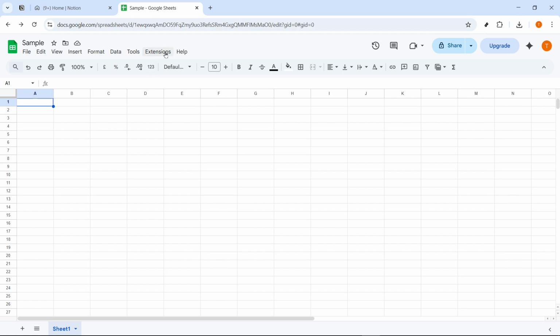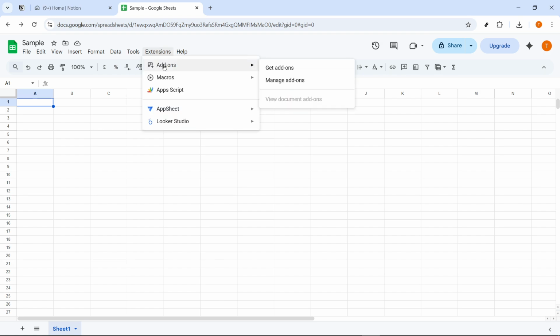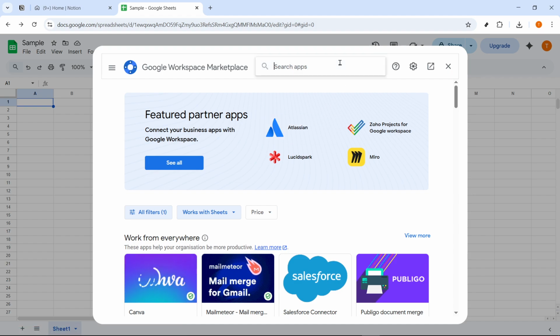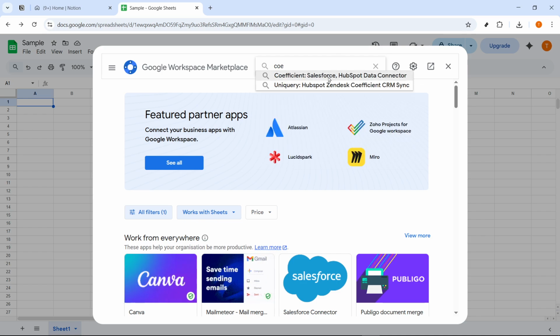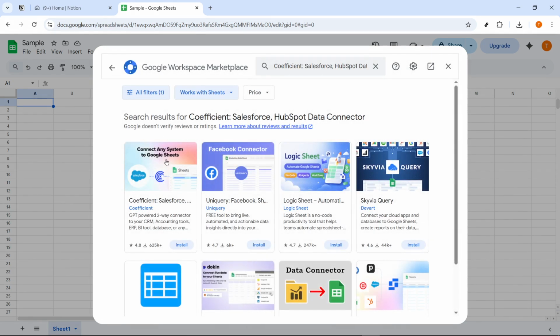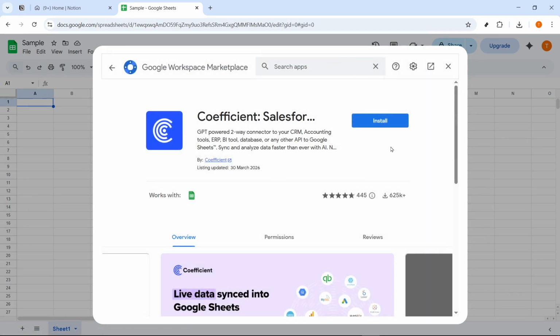At the top of the page, click Extensions. From there, hover over Add-ons, then click Get Add-ons. This will open the Google Workspace Marketplace. In the Marketplace search bar, type Coefficient. When the app appears in the results, click it. You'll see the app page open, and from there, click Install.